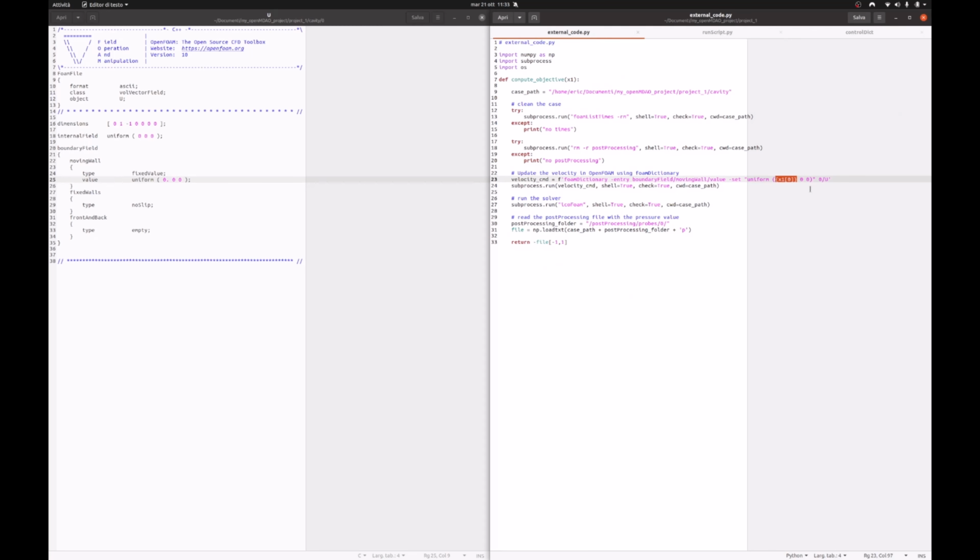Okay, this is the command, and we run the command with subprocess run. Then we run ecofoam, okay? After that, we go inside the post-processing folder, we move there, which is post-processing probes 0. It's the name that we gave, okay?